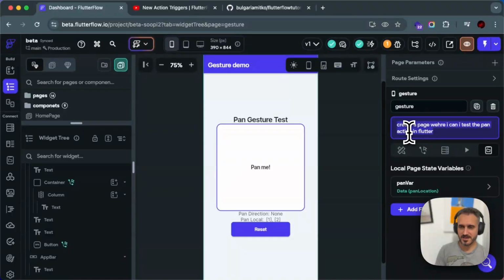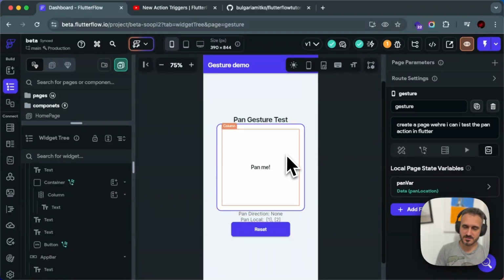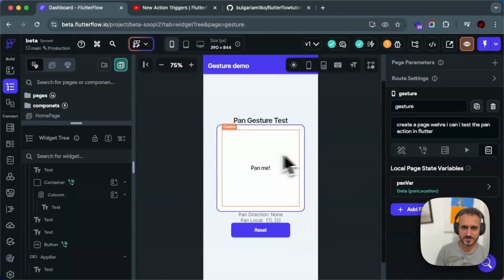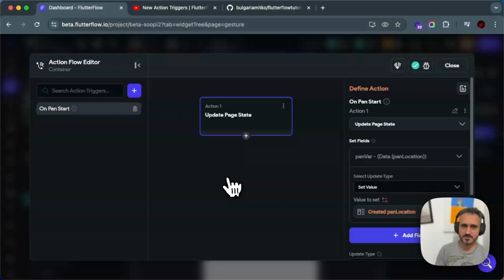I asked it to create a page where I tested the pan action in Flutter, and this is what it did. It actually changed some minor things, but essentially it did a very good job and looks very good. It looks professional to me, so I'm pretty happy with this AI too. Like I said, you can watch the video to see more about this and how you can use it. Great. And now in the container, I actually have one action, which is on pan start.